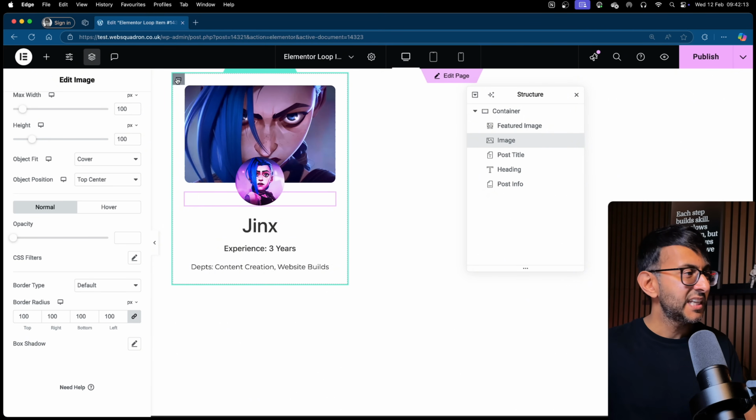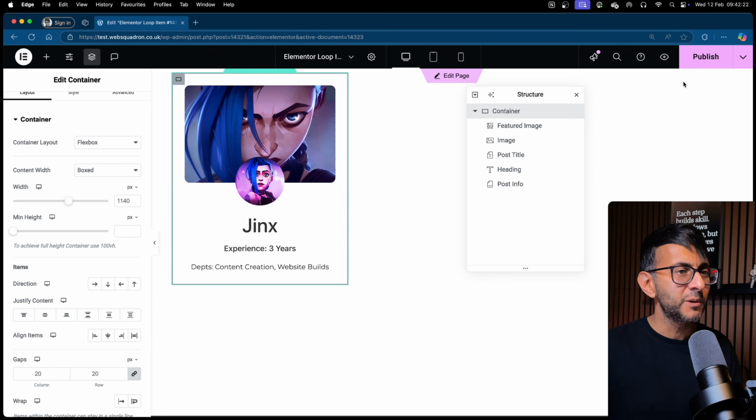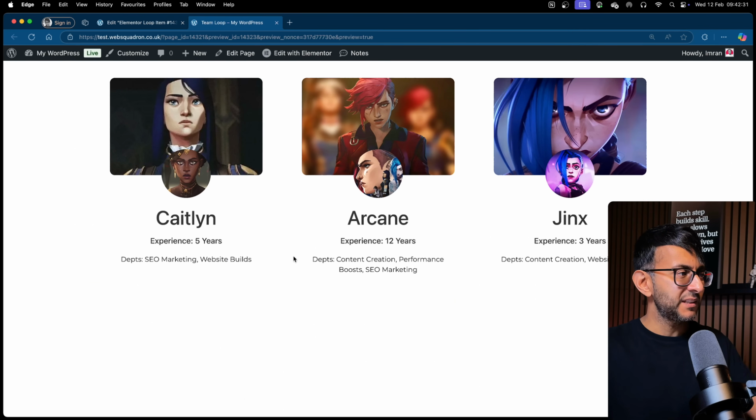And like I said, if you feel like it's too spaced out, just click on your container and go and mess around with your gaps, all right? It's relatively easy to do. So if we preview it, you can now see that we get this extra image coming through.